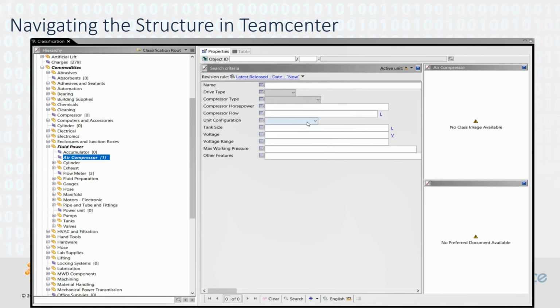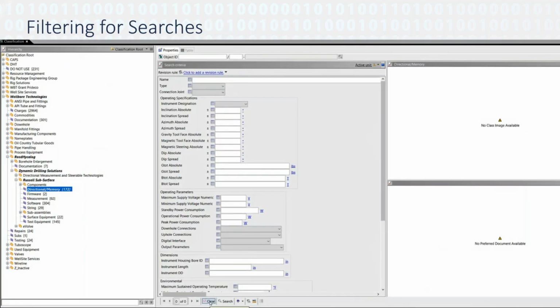As well as that, you can also filter for your searches. You can select different values and filter more and more, which is also known as a faceted search, until you get a smaller result set. And as you can see at the bottom of the screen there, next to the search button, it says 0 out of 110. But if you look on the left, there are 172 parts in this category. So we've effectively filtered our result set down.